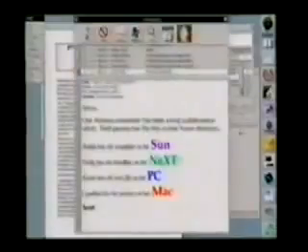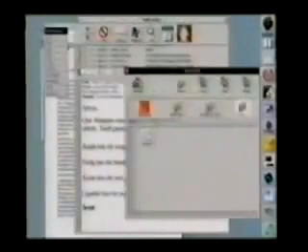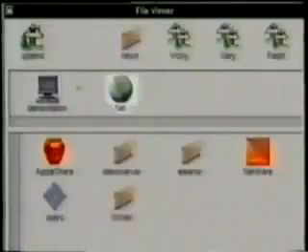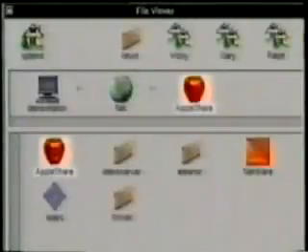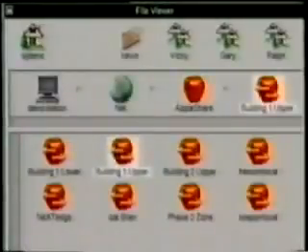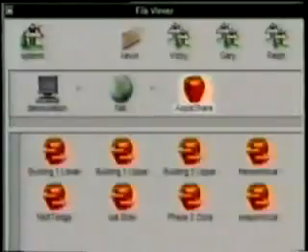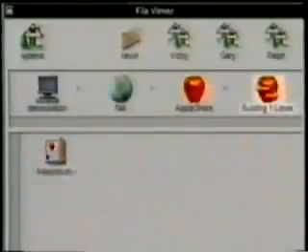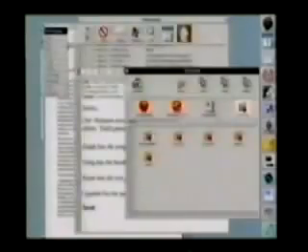Cynthia has the picture on her Mac. So I go back to the globe here, and I click on it, and I go into Apple Share, and I think they're in Building 1 Upper. Nope. Building 1 lower. There we go. And here's the Macintosh server. Here's the marketing department. Here's Cynthia. Why don't we put Cynthia up there on the shelf here?